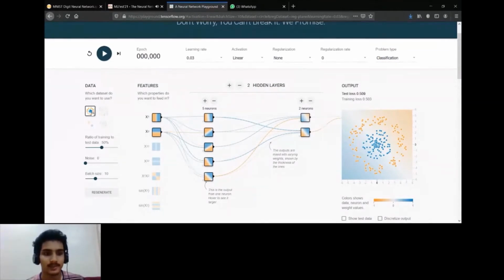Okay, so we'll select this type of data set. All the blue points are of type A, and the orange data points are of type B. For this example, we have two hidden layers. One has 5 neurons, and the second has only 2 neurons. The activation function here is linear. We'll just start the network and see what it classifies.